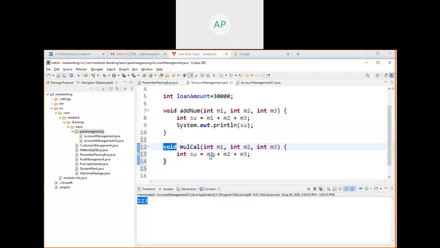I remove this one. I want to return. After this calculation, there is an integer. This COT contains the actually calculated value. So I want to return this value to the caller. Who is the caller? Account management CLI is the caller. So return COT.